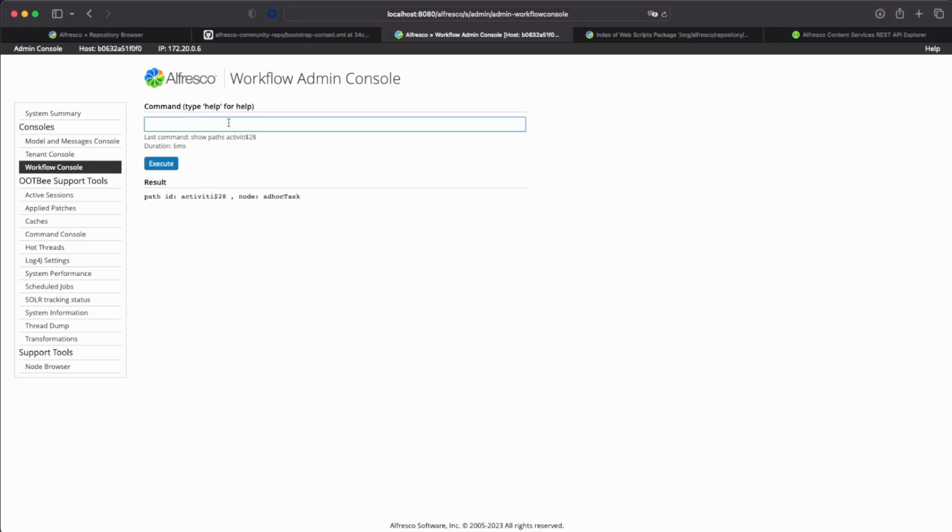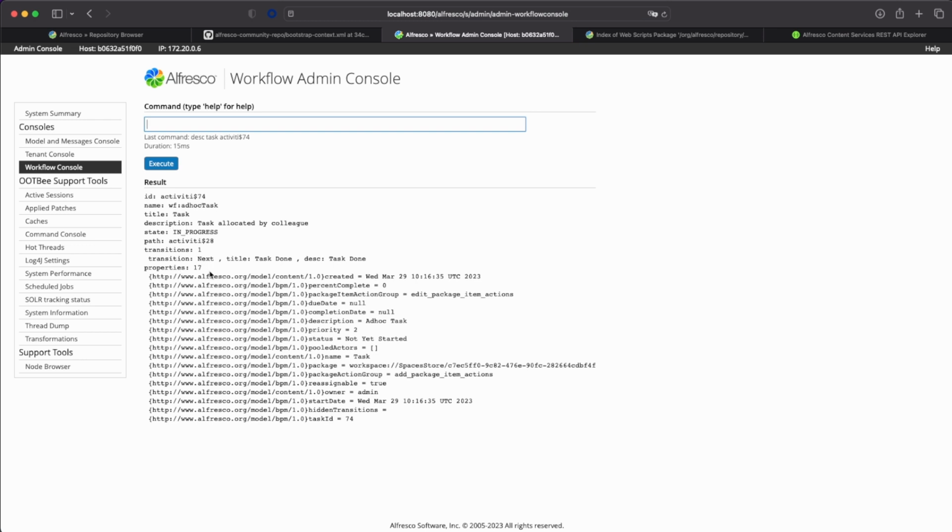And if we want the detail of the task, we can say tasks for the activity 28 workflow. And we have this running task. We can also describe this task, activity 74. So with that, we have the ID, but we also have the properties with the values. We have also the state that is in progress. So we have some control on that.